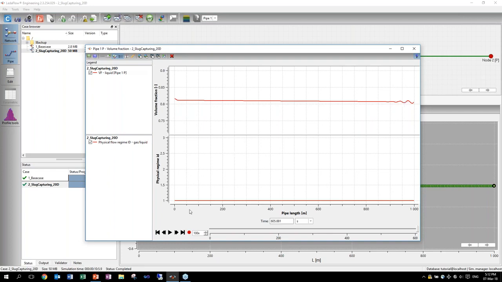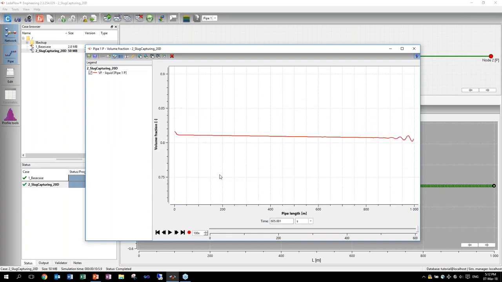Then the physical flow regime is stuck to 1, which means that it's stratified flow. That is because the underlying model for slug capturing is considering stratified flow. So if you use slug capturing, this physical flow regime identifier will basically no longer work. So it's actually better not to look at that one. We'll just remove the plot for now.